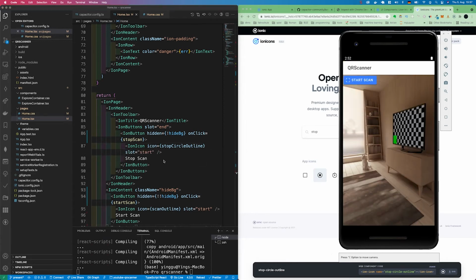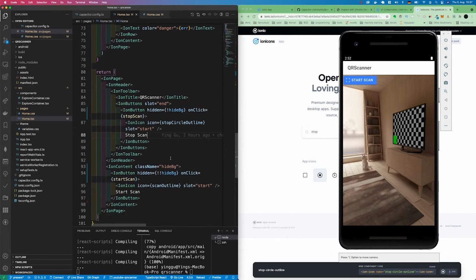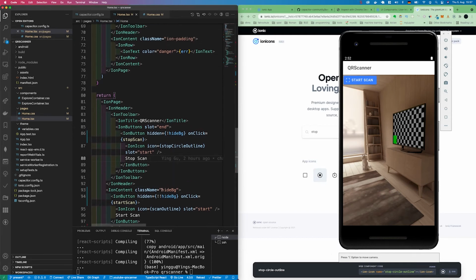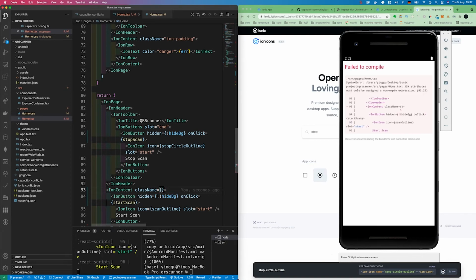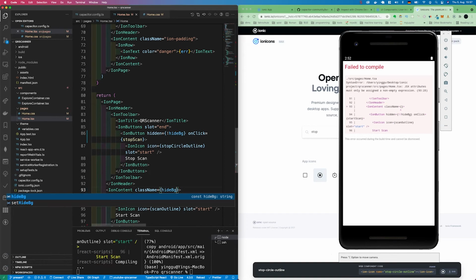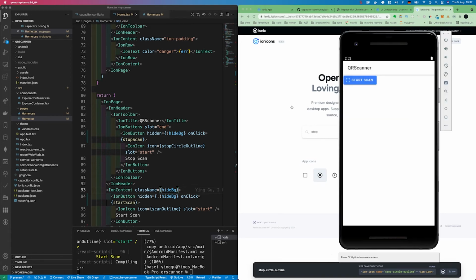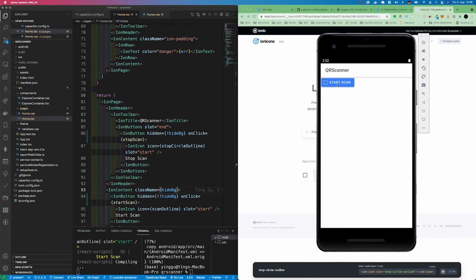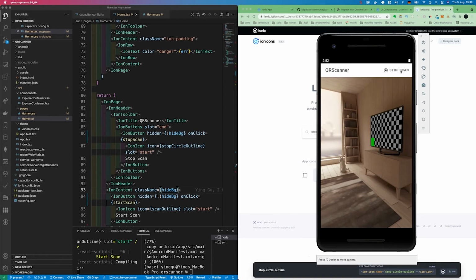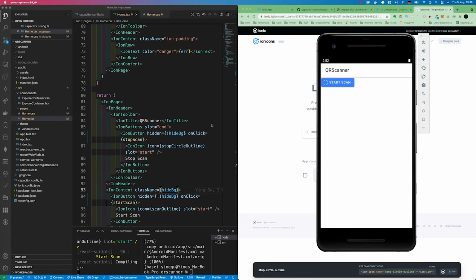And I think I made also a mistake. I forgot to give the class name as the state. We should change it to hide BG. Let's try it again. Start scan and stop scan. And I want the stop scan to be red.